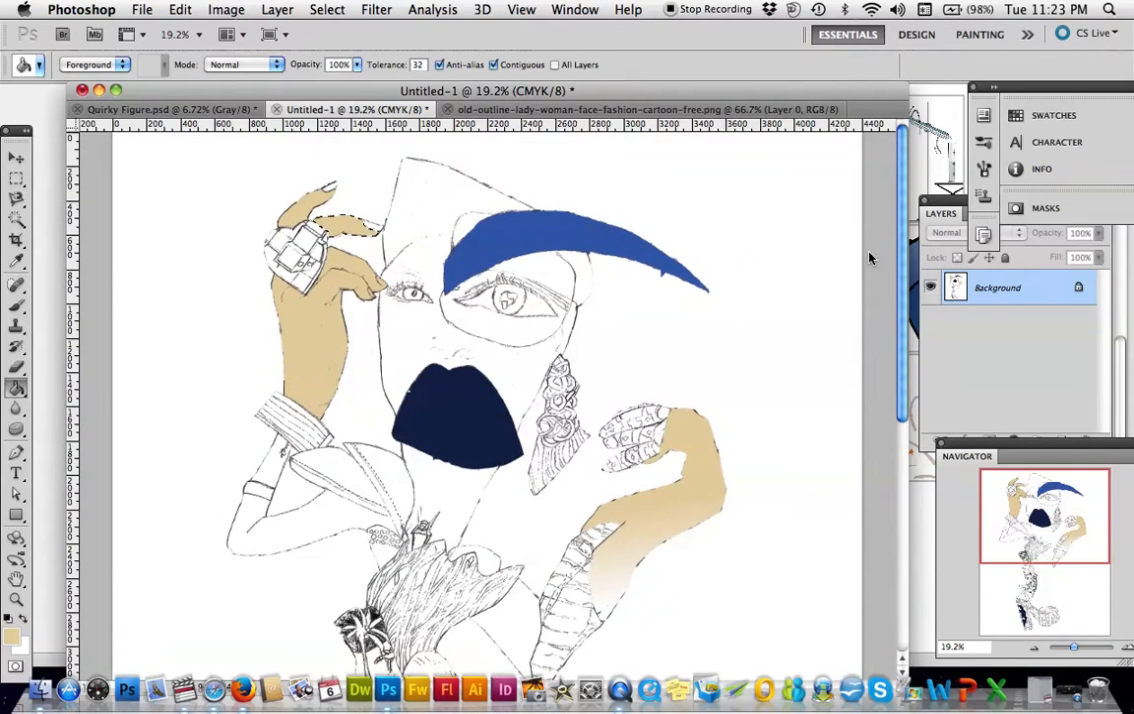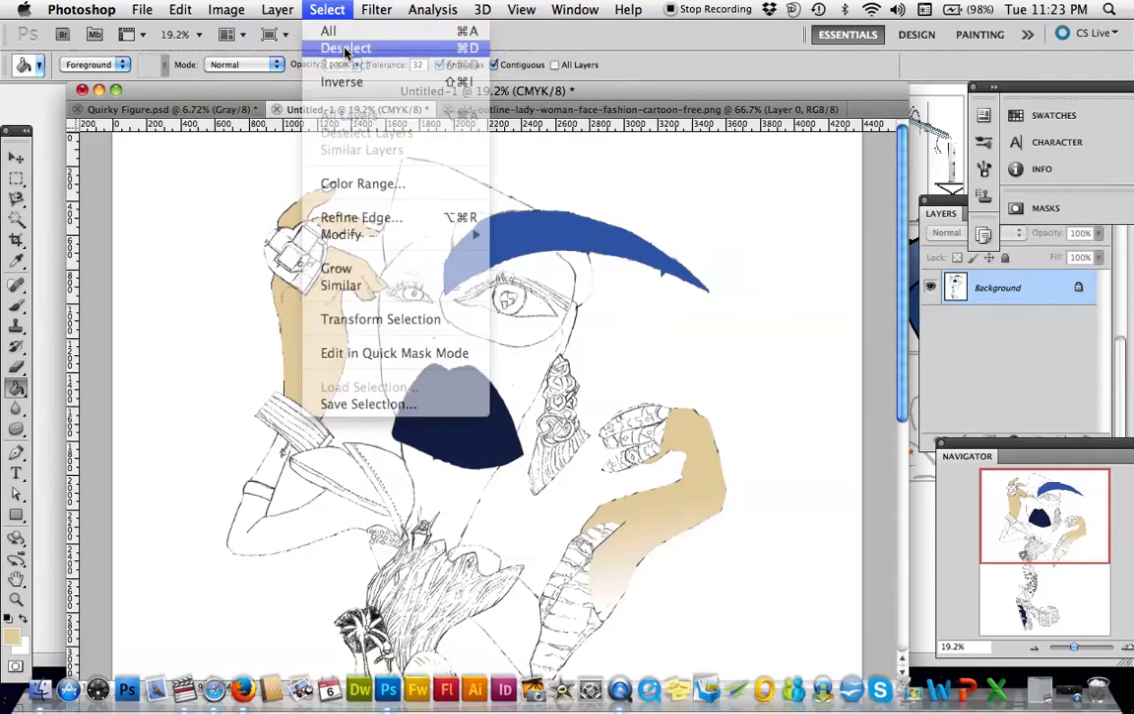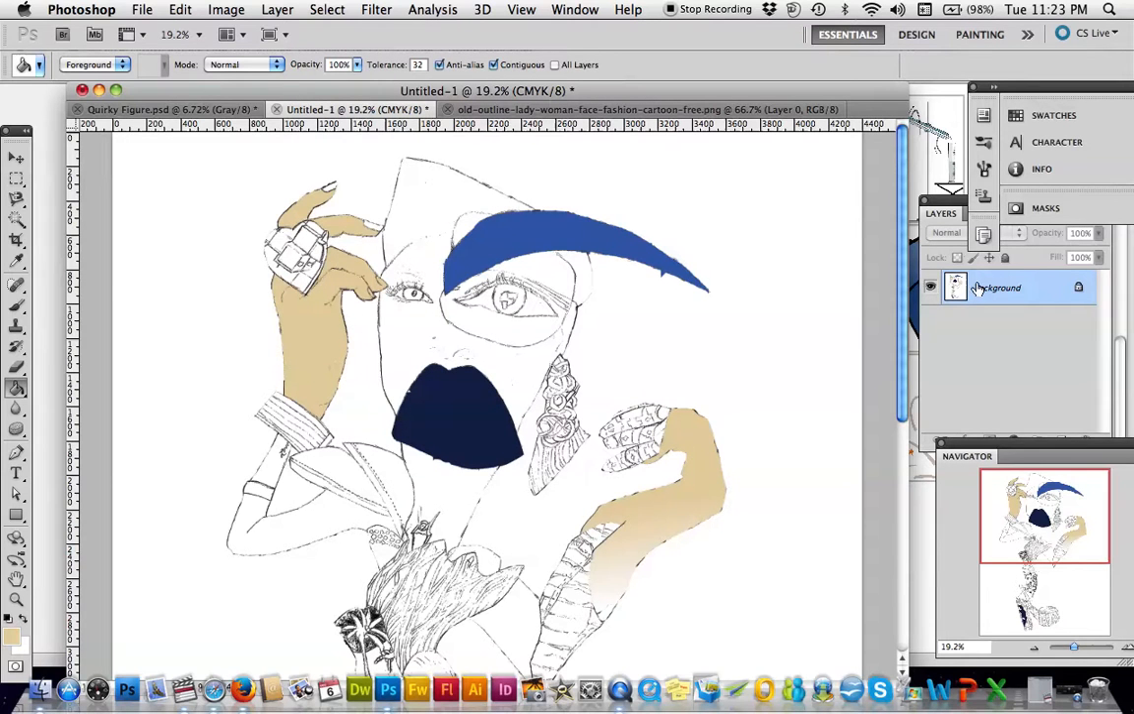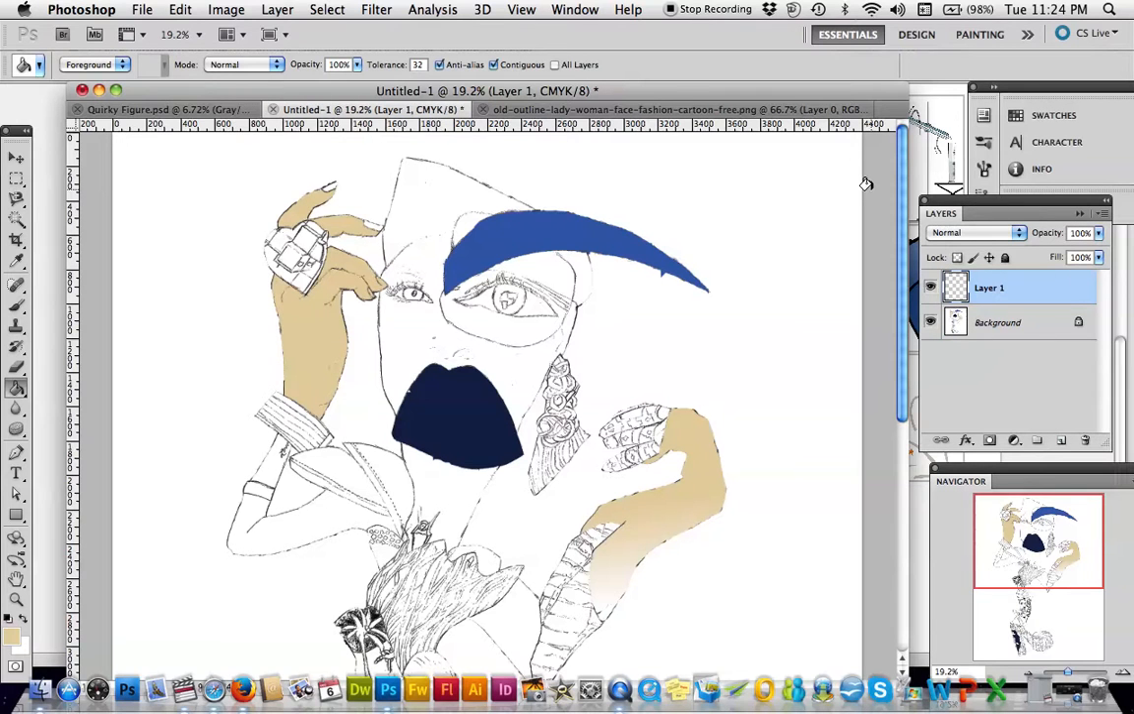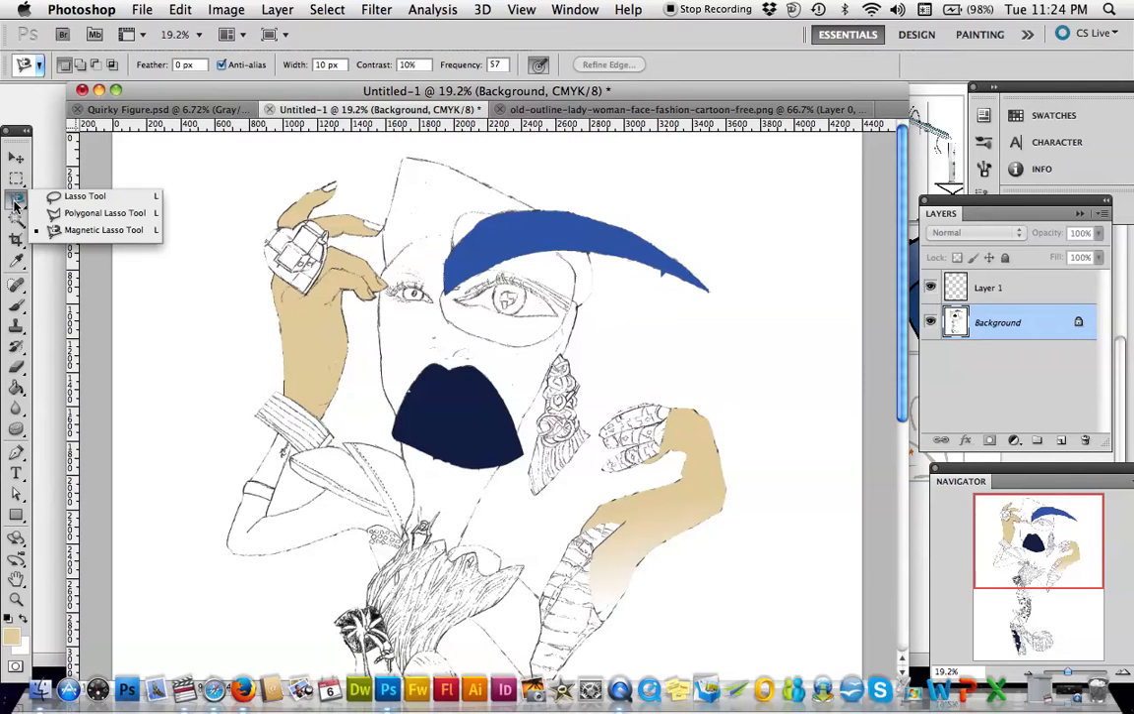And yeah, so what you can do now is you can go around. I'm going to click select, deselect. Now, since I don't have a layer for her, I can cut her out. You know how we do it. You can actually go in, let me show you a new way. Go in here where it says create new layer. You're going to click on that. Now you're going to click on this one and you're going to go back to your magnetic lasso.